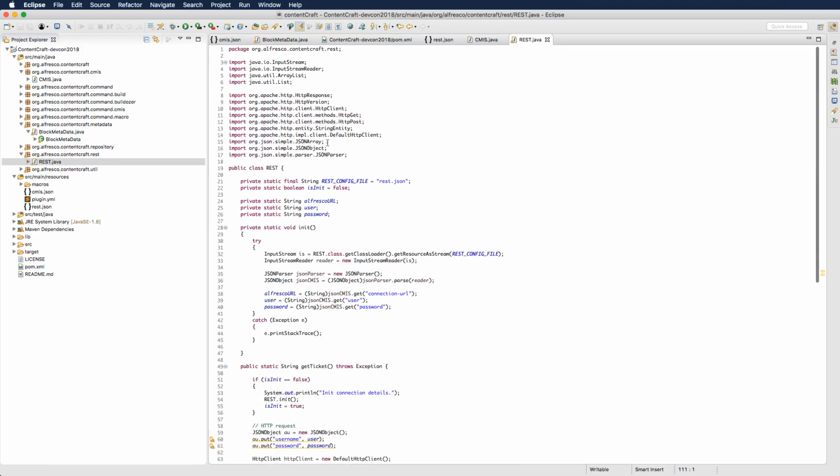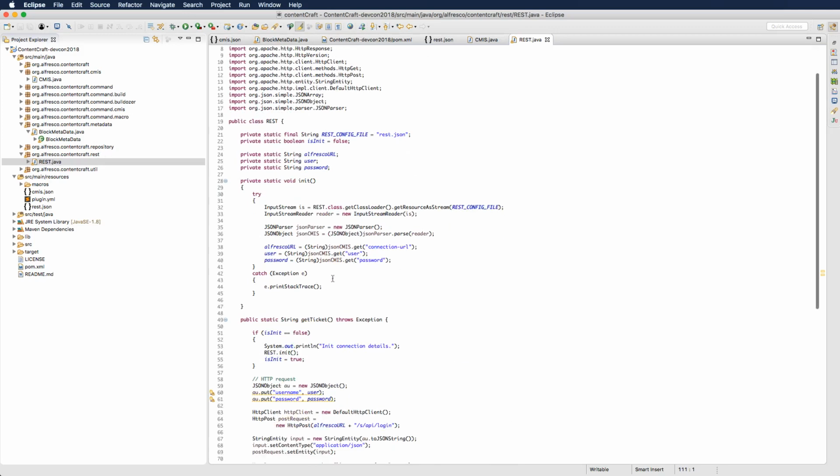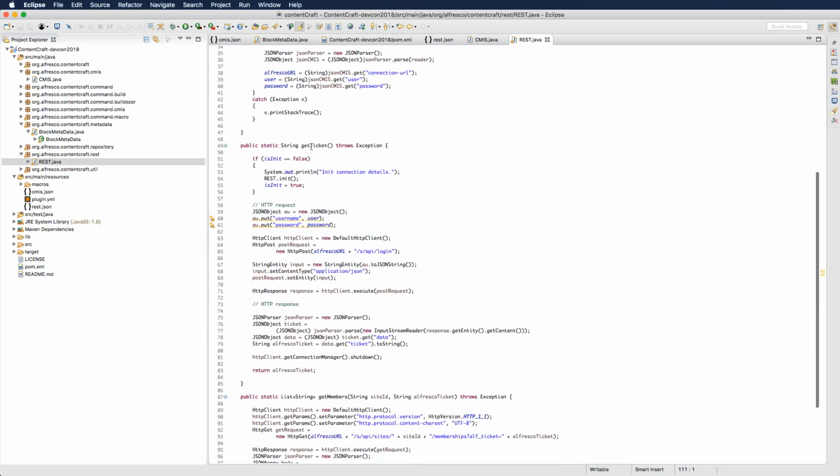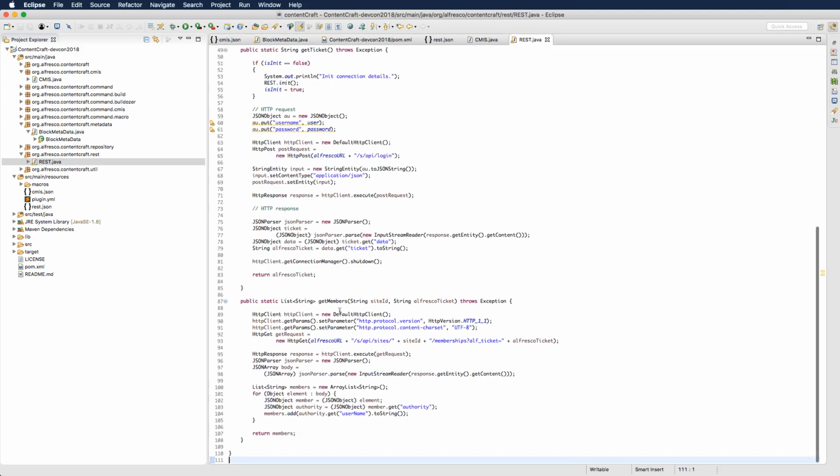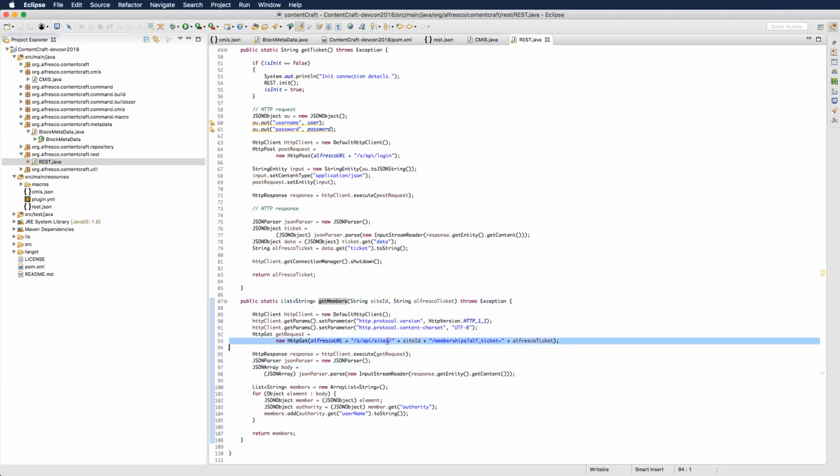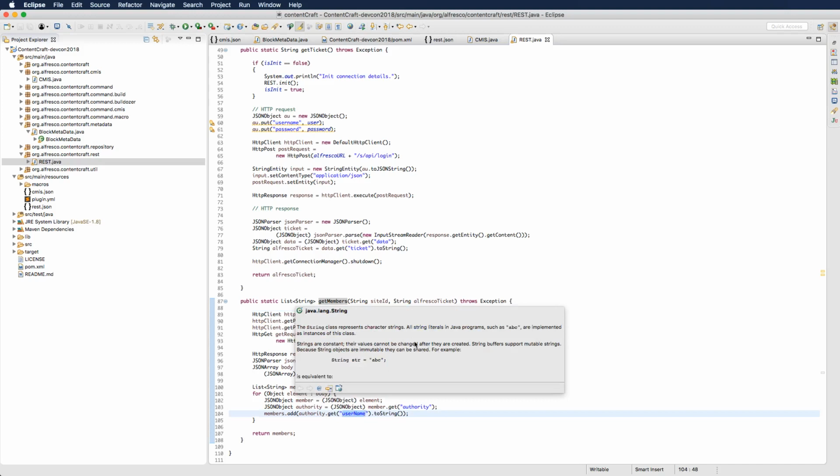And as you see, we have our configuration from this file, and a ticket. The way to obtain a ticket from Alfresco, as the Alfresco REST API is using ticket-based authentication. And we have our get members method, which is invoking this REST API, and is including a list of the usernames of those members.